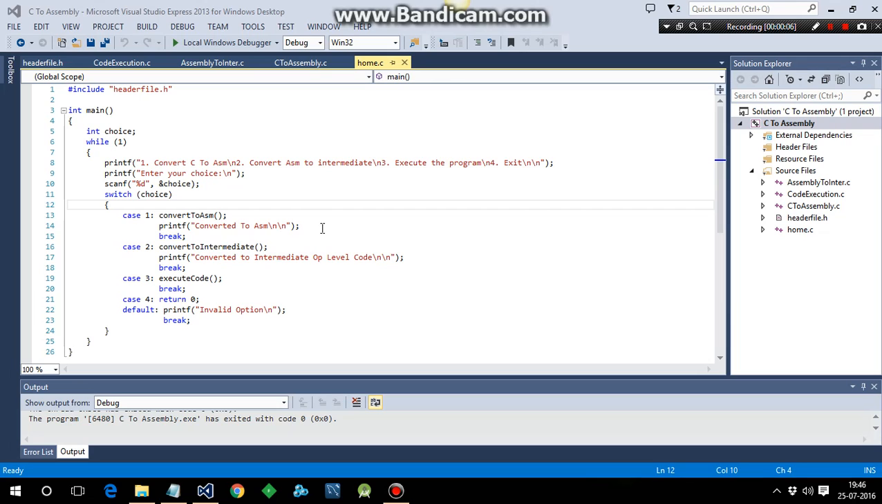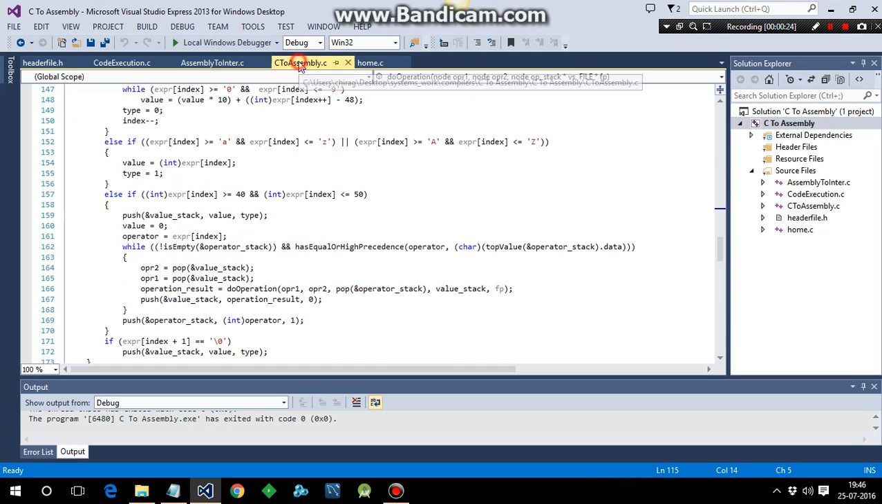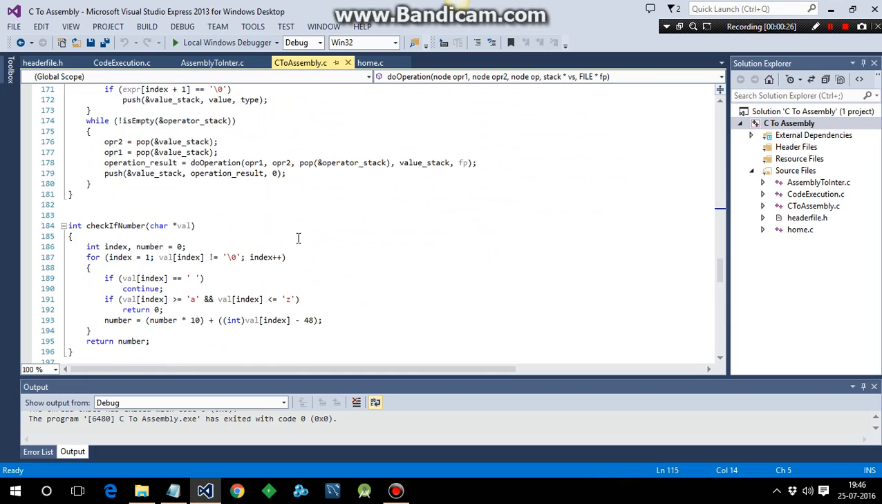I have done on compilers. So basically when you execute a C code, first the C code will get converted into assembly language instructions, and then these assembly language instructions will get converted into an intermediate level code. Then we execute the intermediate level code. I have explained these functionalities through three different modules, and they are: the first module is C to assembly.